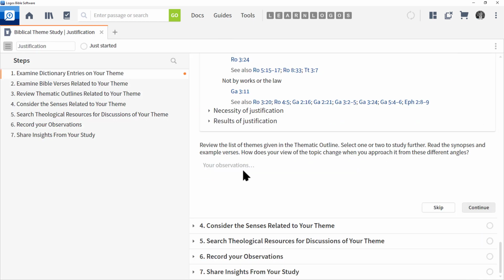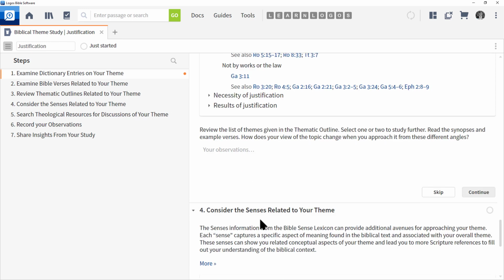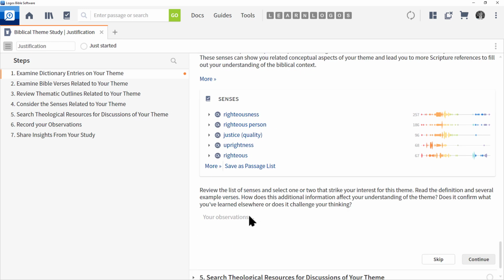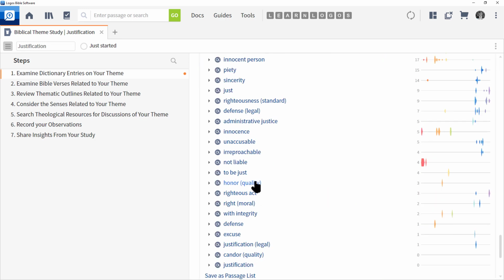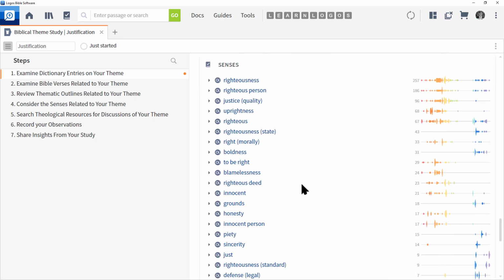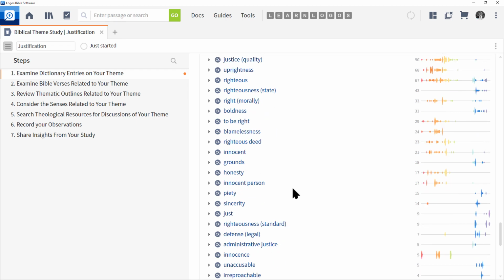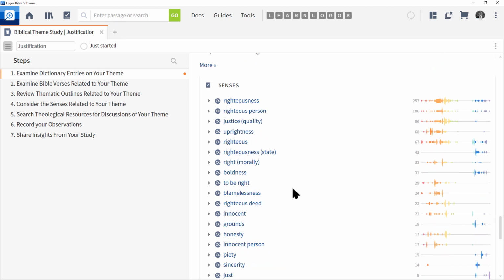Now that we've returned to the workflow, let's click on step 4. Consider the senses related to your theme. Where this is handy is identifying related words that help you expand on the idea and topic you're studying. With justification, you cannot talk about justification without talking about righteousness. That's the whole point: a legal declaration to a sinner that they are made righteous through faith alone in Christ. You can see the other related terms, and this will help you find additional passages to more fully understand the theme that you're studying.